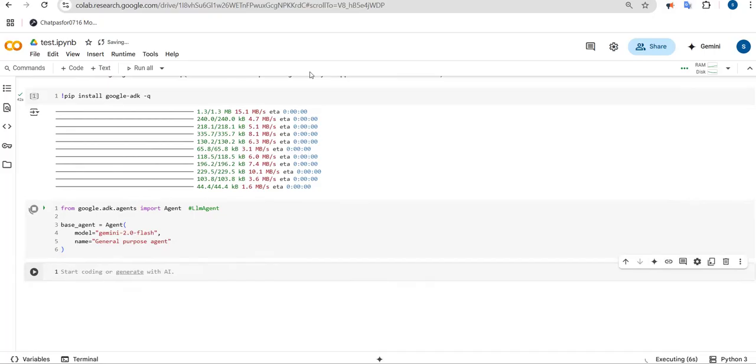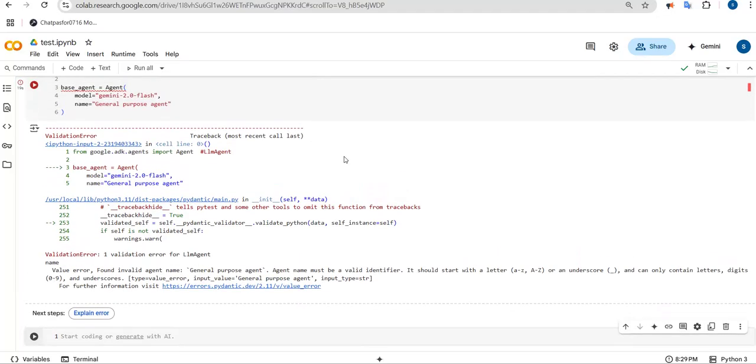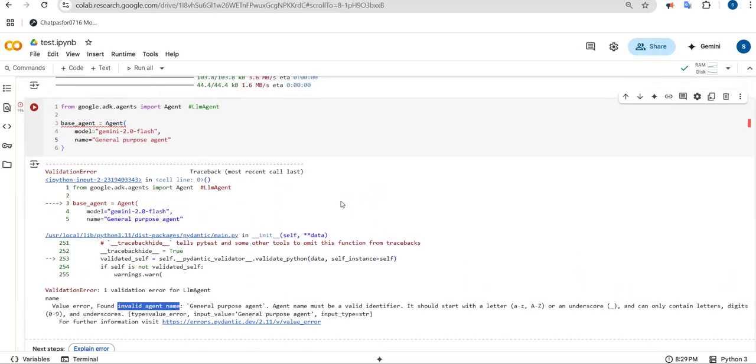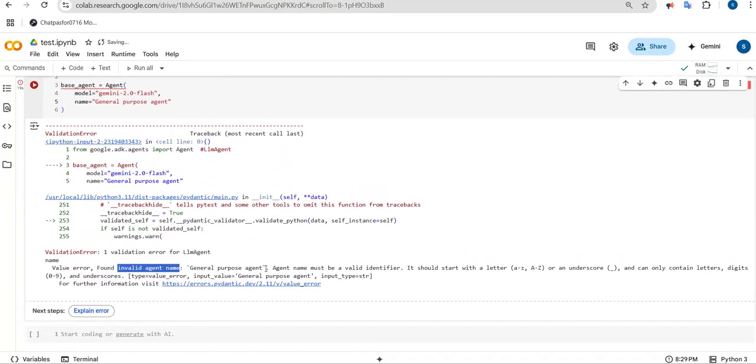If you create your agent like this, that is with some name and with some model, as you can see, I got an error. That is invalid agent name. While creating your agent, you need to follow this rule. The agent name must be a valid identifier. It should start with a letter or an underscore and can only contain letters, digits, and underscores.